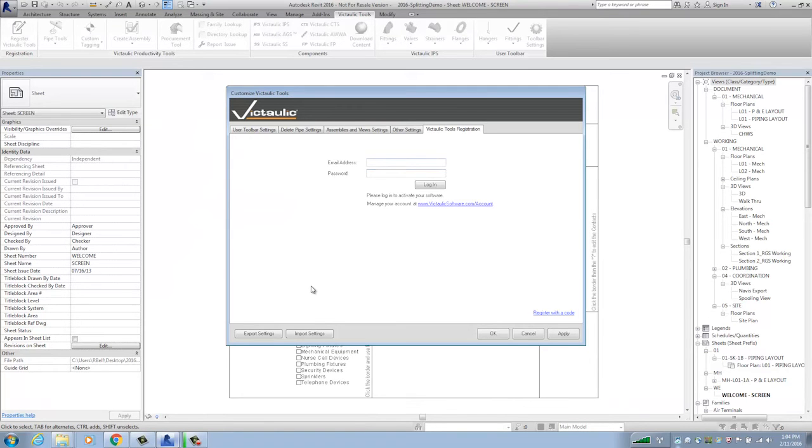this is the screen that we left earlier. So I'll type in my email address that I used for the purchase along with the password I used to set up my account. And now my software is registered. I'm good to go. I have one license used of one available for Victaulic Tools for Revit 2016.